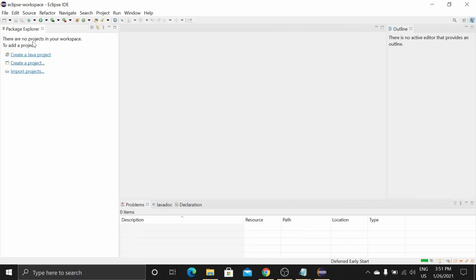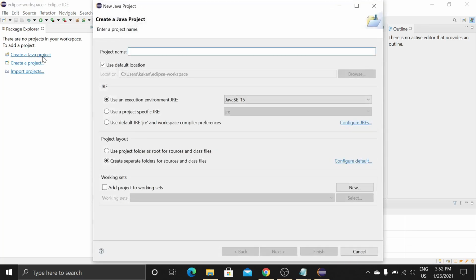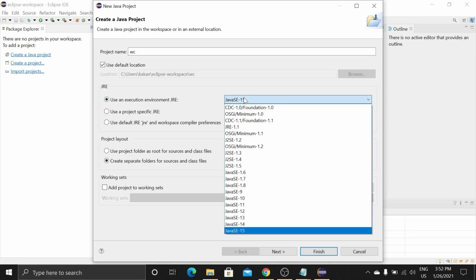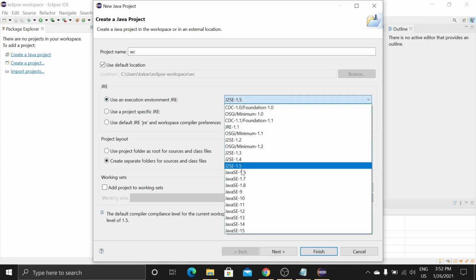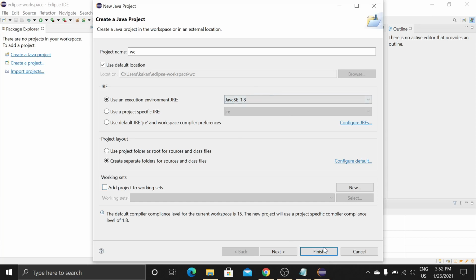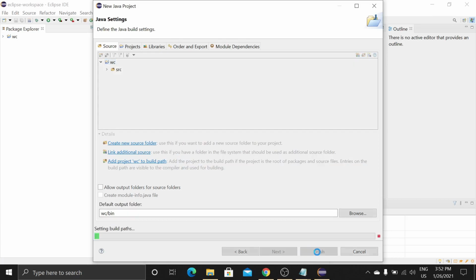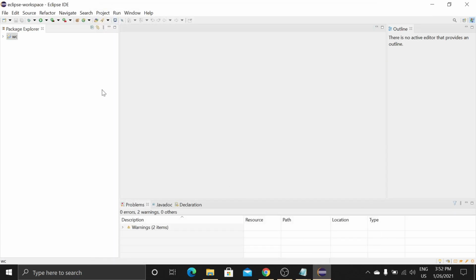Here we can see Create Java project. So create Java project. We are doing word count, so I am giving WC as the name. And the most important part is here, the environment JRE. We need to change this to Java 1.8. And next, finish. Now you can see Java 1.8.